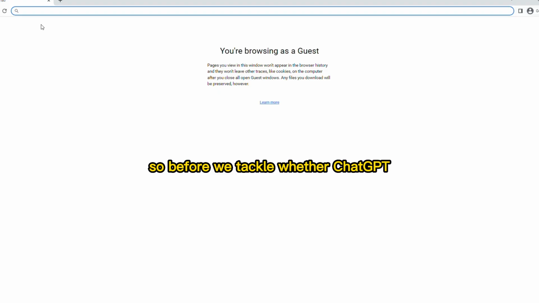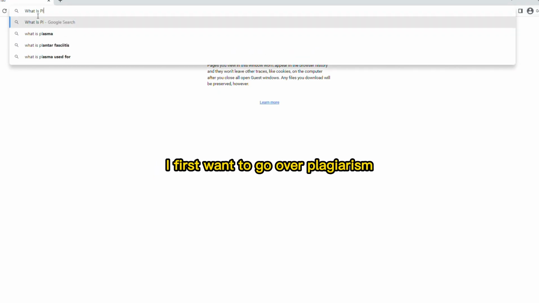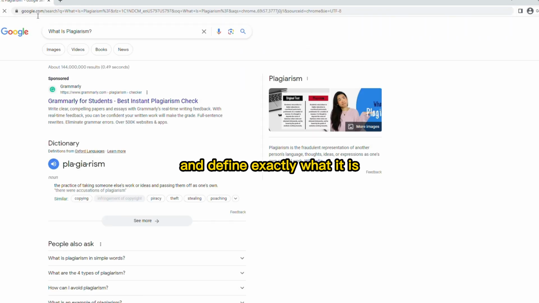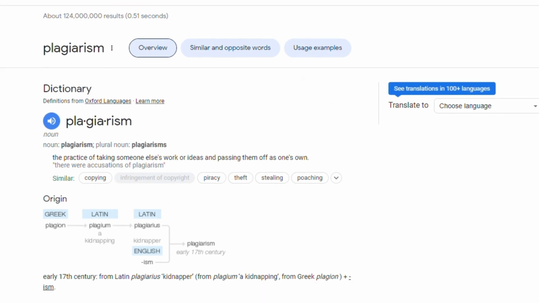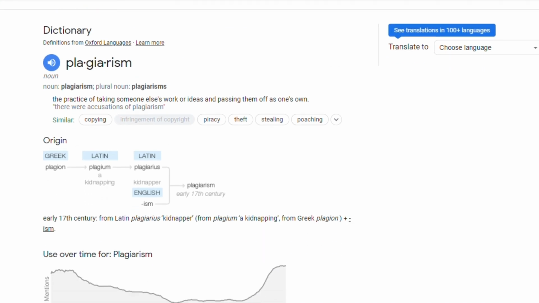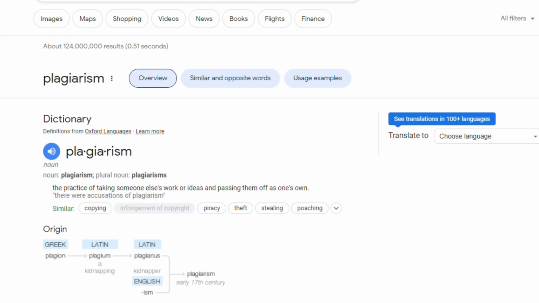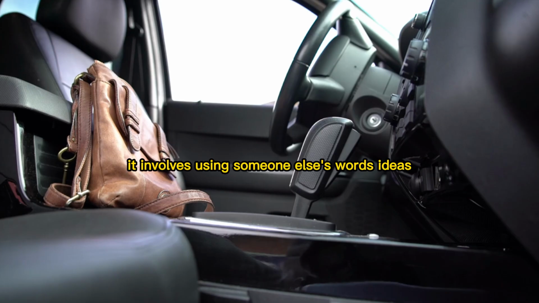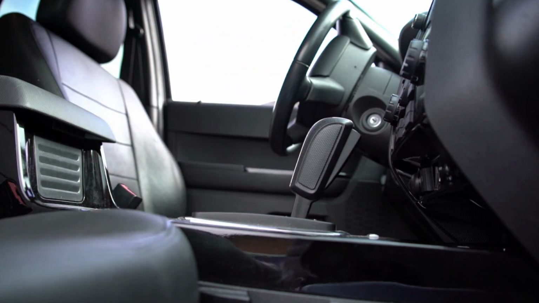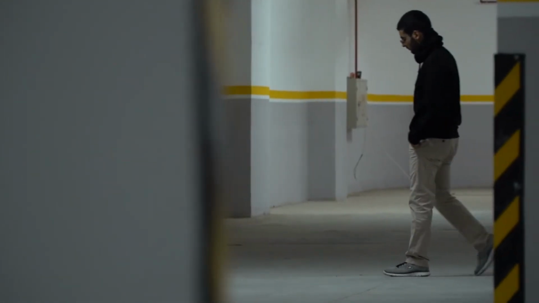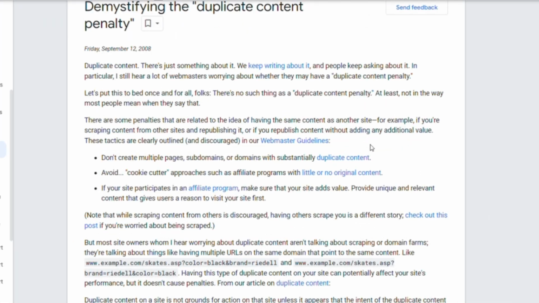So before we tackle whether ChatGPT is plagiarism free or not, I first want to go over plagiarism and define exactly what it is. According to Google, the definition for plagiarism is the practice of taking someone else's work or ideas and passing them off as one's own. Plagiarism is a widespread issue in content creation and academic writing, as most of us know. It involves using someone else's words, ideas, or work without the proper attribution. This can lead to serious consequences, including a damaged reputation, legal issues, and potential academic penalties. While plagiarism isn't necessarily illegal, it can have serious consequences.